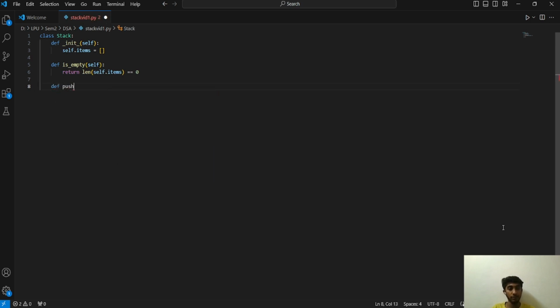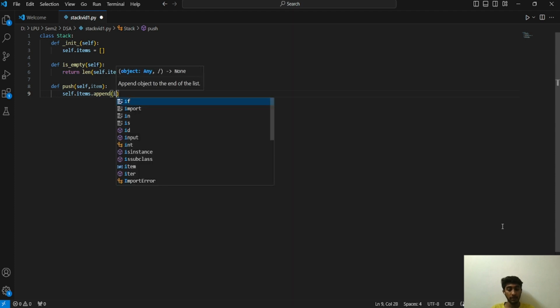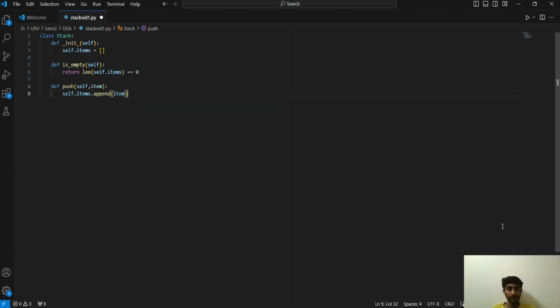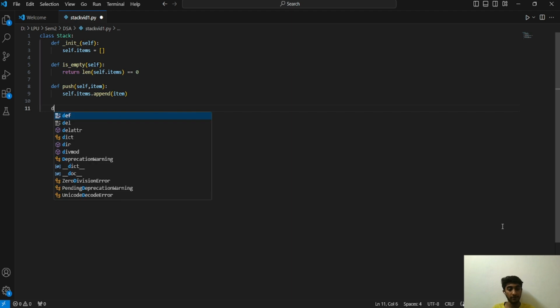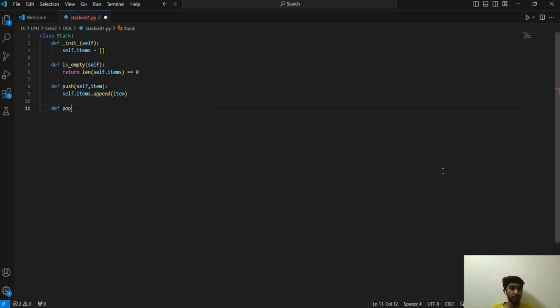We define push(self, item): self.items.append(item). And then we have defined pop. Now this push is to append or add an element into the stack. We're defining it. Then we have pop.